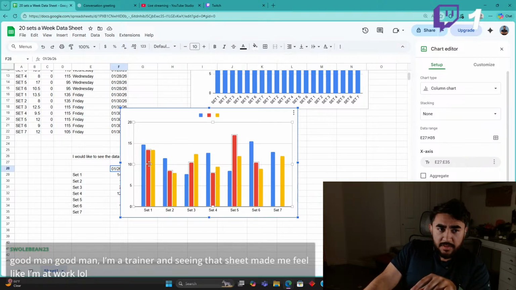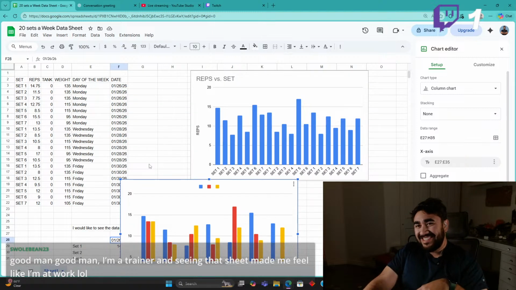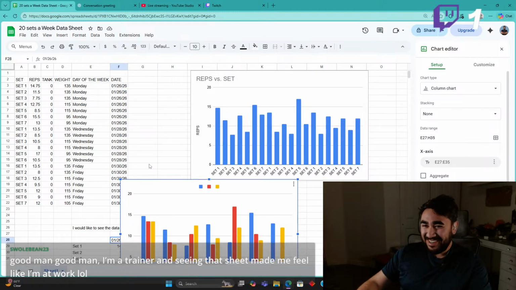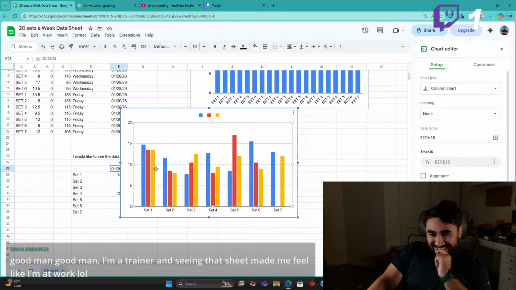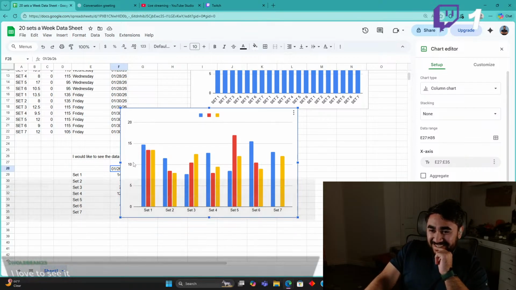These are the same. Good man, good man. I'm trying to see that she made me feel like I'm at work. Hell yeah! Don't you just love it, bro? I love it, man. The best thing in this world. Get so excited looking at these sheets, man. Love to see it. Hell yeah.